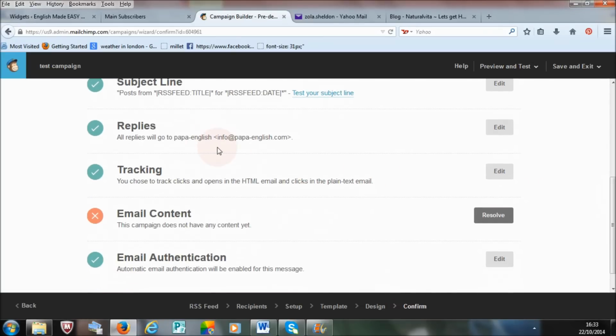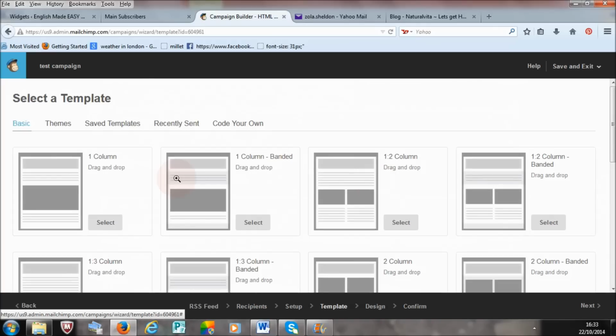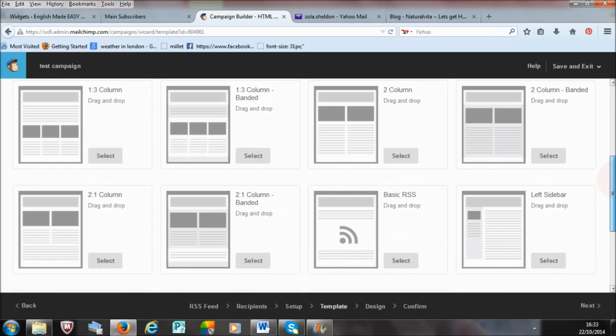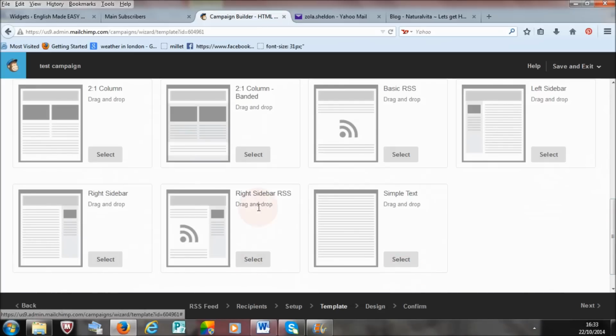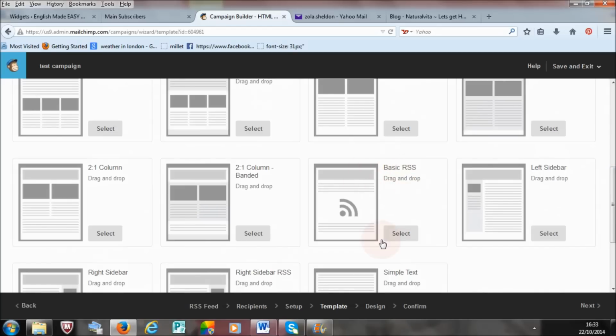So the replies are going to Papa English, tracking, it's fine, email content, let's resolve that. And if you're sending RSS emails, then look for the templates which say RSS. So you can choose basic RSS or you can choose right sidebar RSS. I'm going to choose the basic RSS.